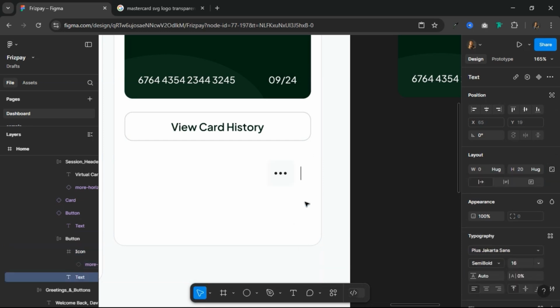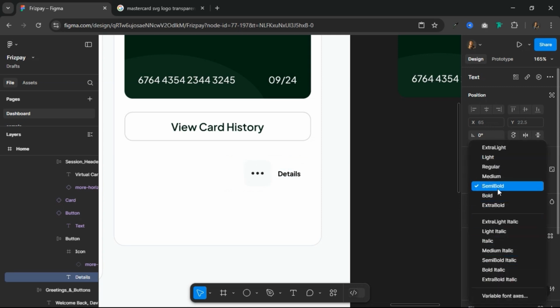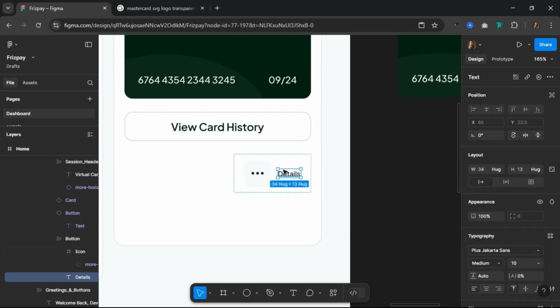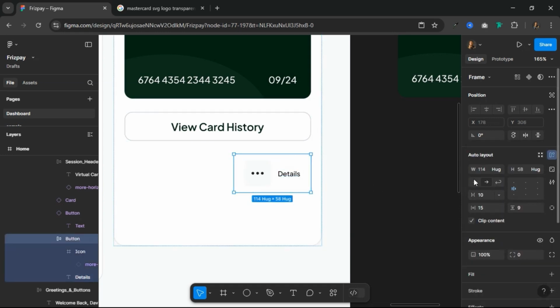So what we're going to have, we have details. So let's change this to like 10 and change it to medium. And now we're going to change the layout, center it properly, and let's change the gap to like 8 or 4. I think 4 looks okay. And this, we can just have like 12 surrounding it, and we can just have like 8 top and bottom.